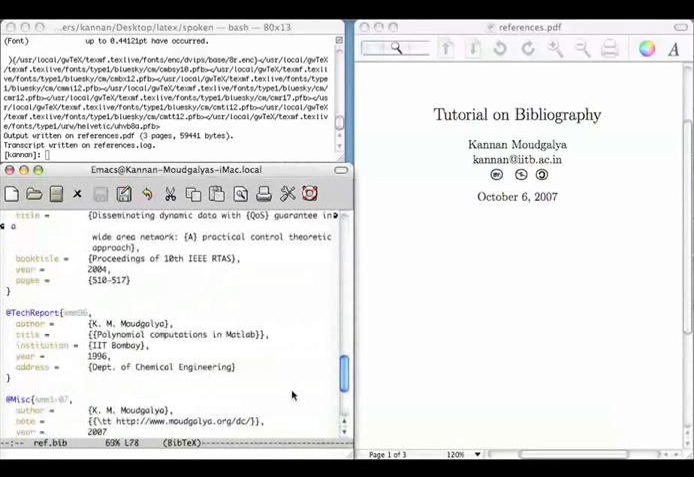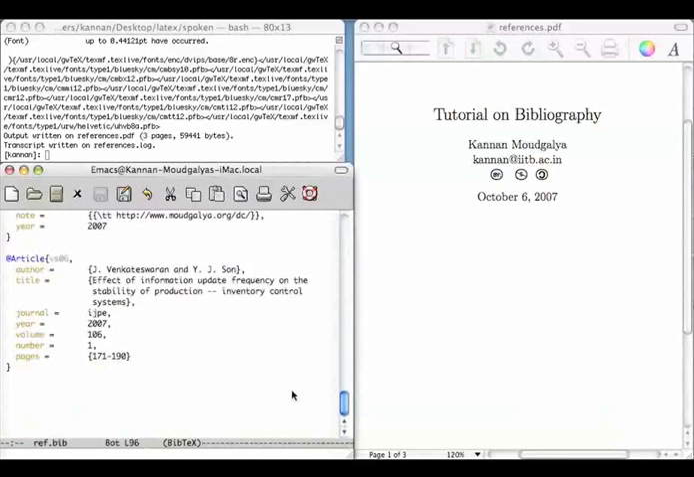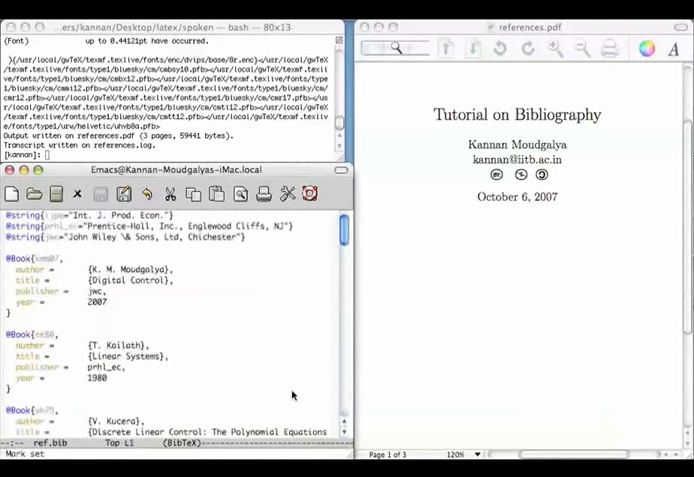Let's go down this file and let's go back to the top. Each of these references begins with a unique keyword. For example, the keyword for this reference is KMM07. In the LaTeX file, let me open the LaTeX file.